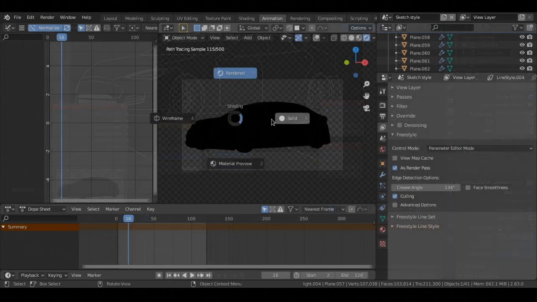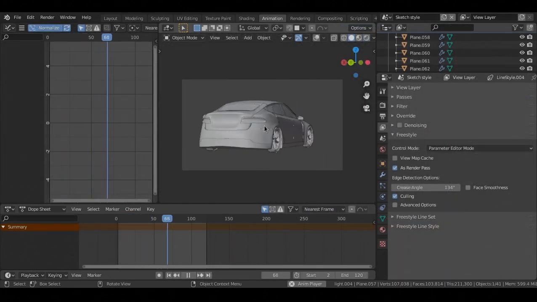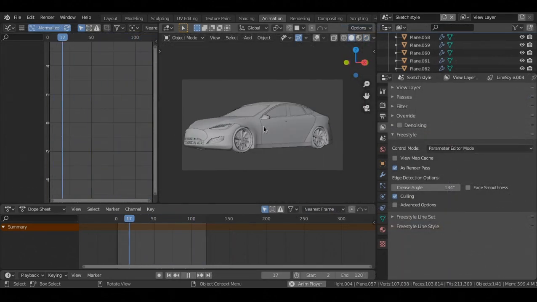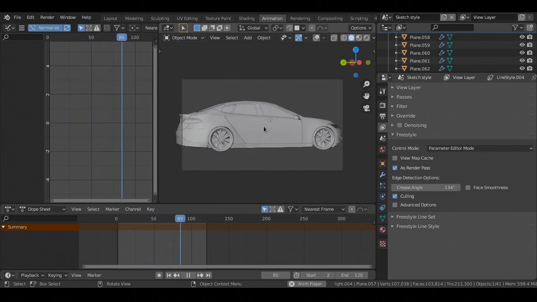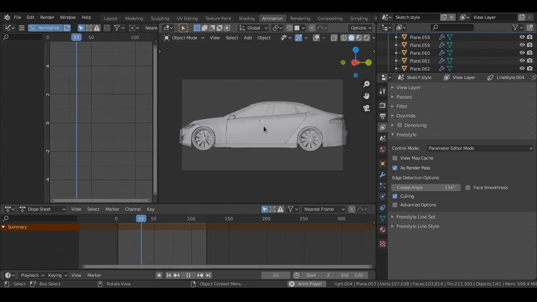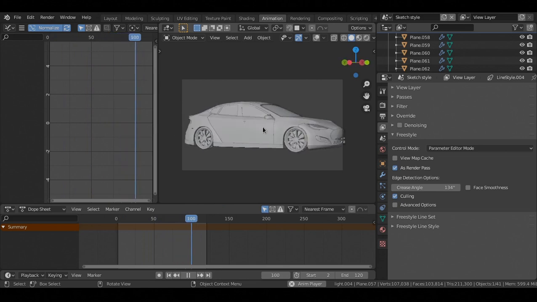So that's all we have behind rendering a blueprint animation for the car. And since we are already done with the turntable, all you need to do is just hit Ctrl F12 now and it will render each and every frame.